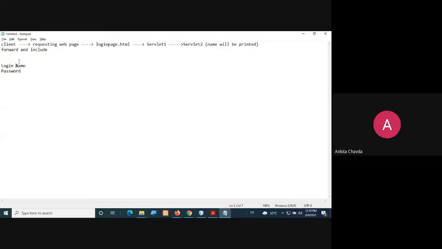You have to create one index.html file. Then web.xml will be there. Then you will have one servlet, servlet 1, and another servlet, servlet 2. The four files will be there. I hope it is clear.